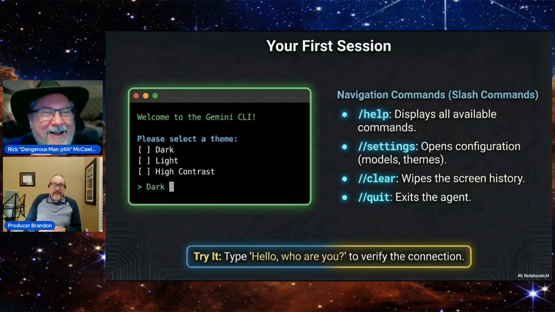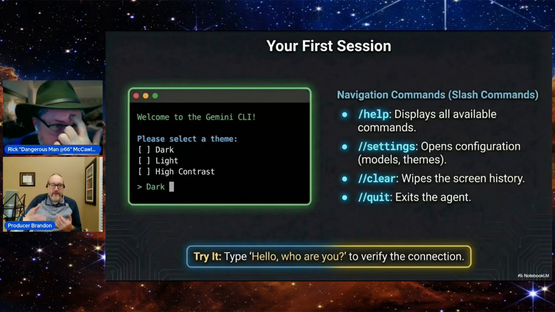But if you need help navigating, all you have to remember is /help. Okay. And /help wherever you are after you've set your settings tells you the options. And you can type hello, who are you, to verify the connection. And it'll say, I'm Gemini and I'm a helpful bot. What can I do for you today?